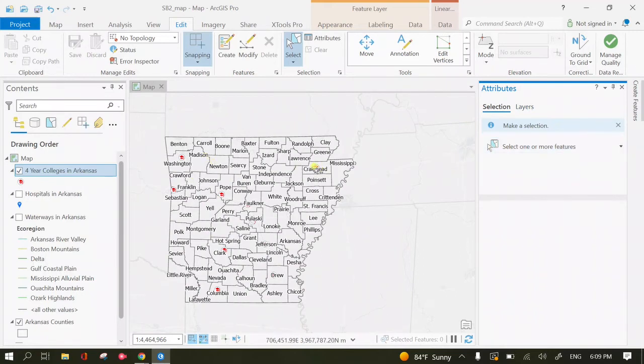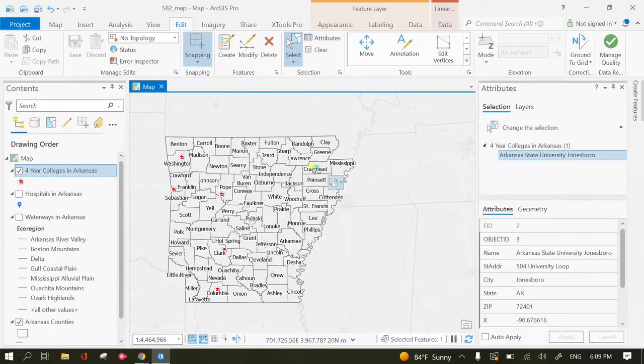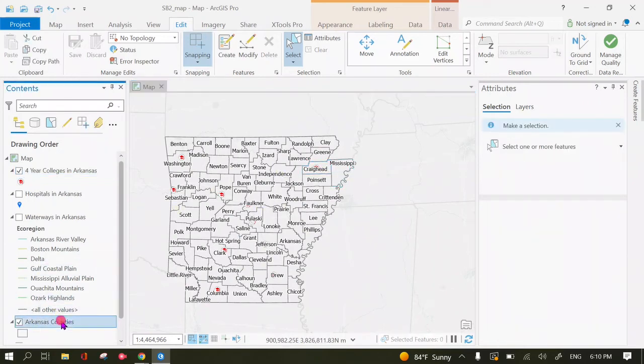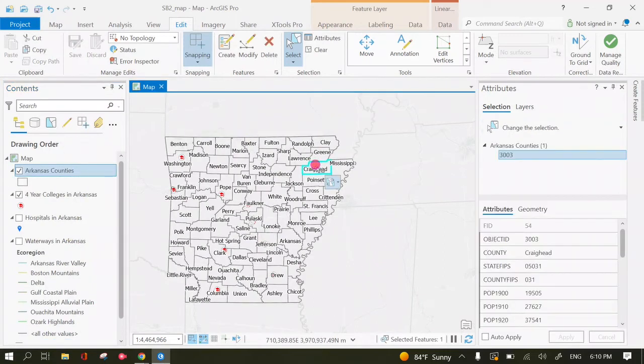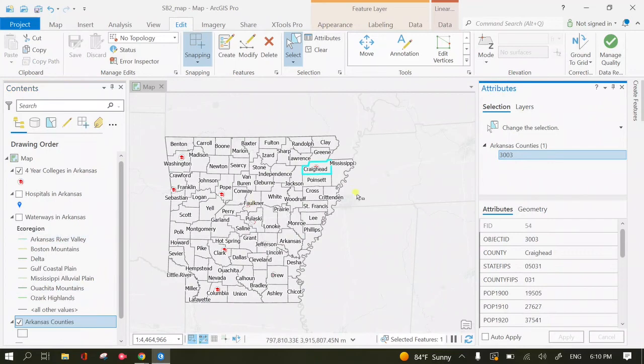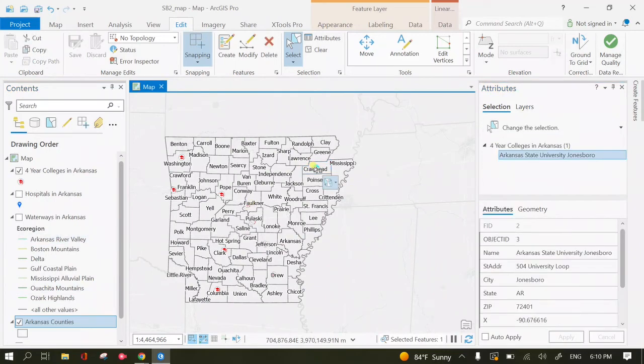When you click on Select one or more features, it's going to allow you to select that top layer. Notice it selected this four-year colleges first, and then I got it to select the county. Let's see if I can get the county to be the first thing selected if I put it on top. If I'm clicking even right here on this point for the college in Jonesboro, I think, it's still choosing the county because I moved this county layer to the top of the drawing order. So I'm going to move it back to where it was and click on that again.